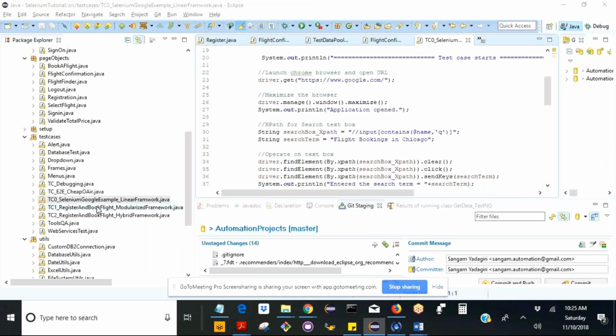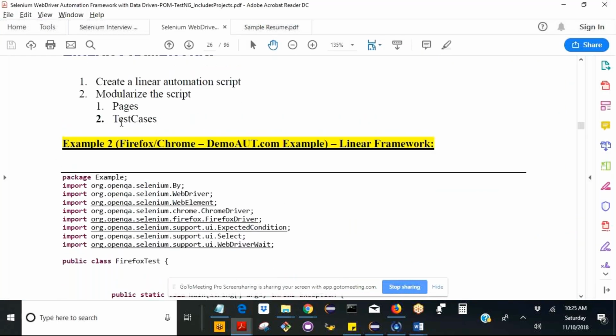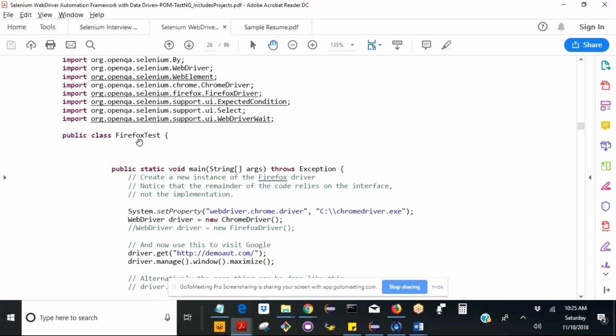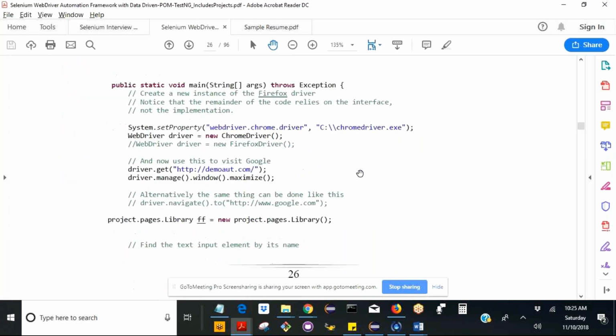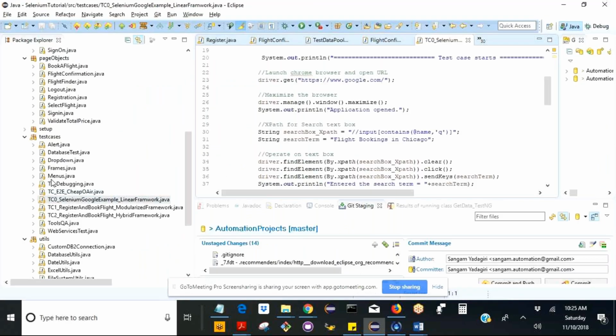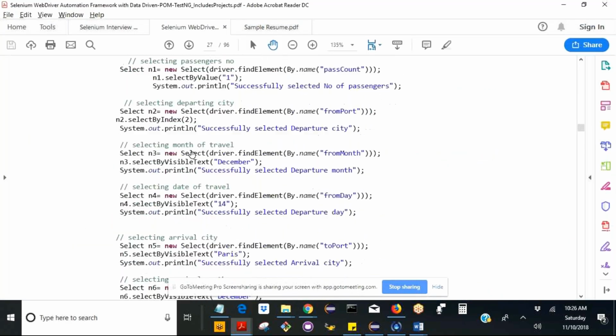That is TC1, which is simple, not fully modularized. So I would still call it linear. So we created pages and test cases. That's all. But here everything is in the same class, same test case, including the XPaths, and XPaths we didn't use. So name, but I would recommend using the XPaths, which we did. So this is just for the reference only.